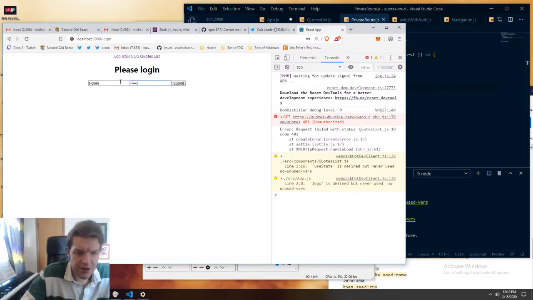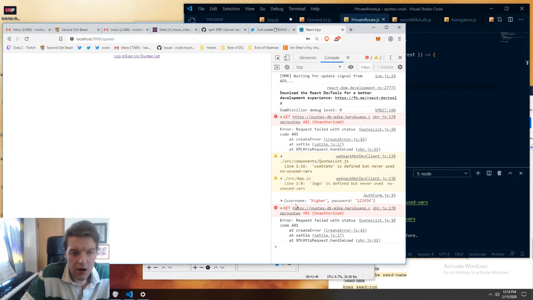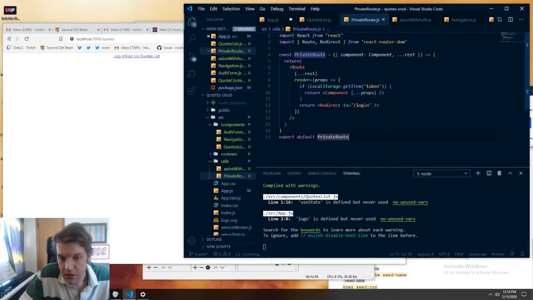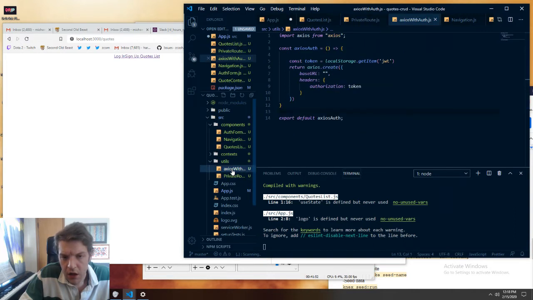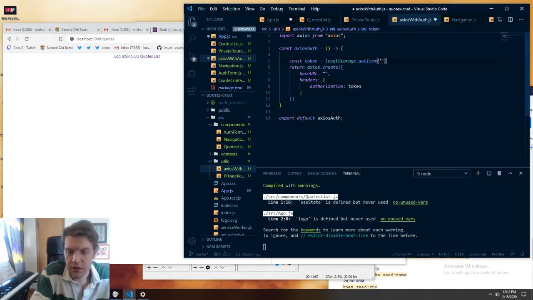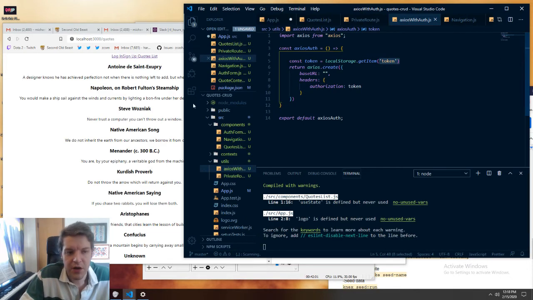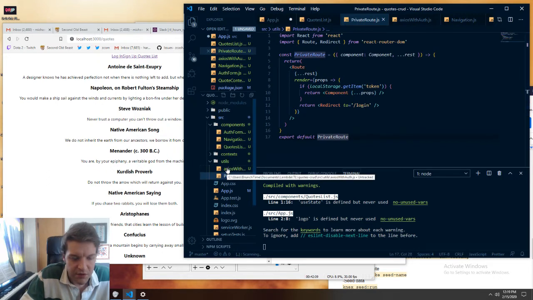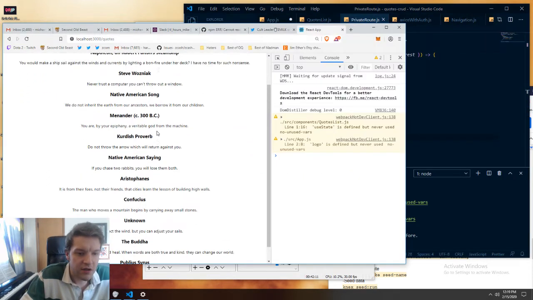I still have the token. I actually don't have to log in right now. All right, cool. So now we got an unauthorized error. That's something. We are using Axios with auth. Oh yeah, we're not getting the right token. So this is the problem with copy pasting from other projects. So now it works. I was getting the JWT, which is from a different app I built. So this is now the token that we've gotten. So be aware of that. It's a pitfall. We have our list of quotes.